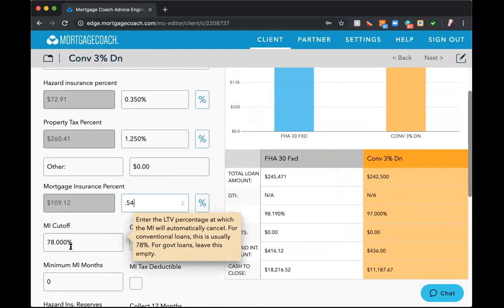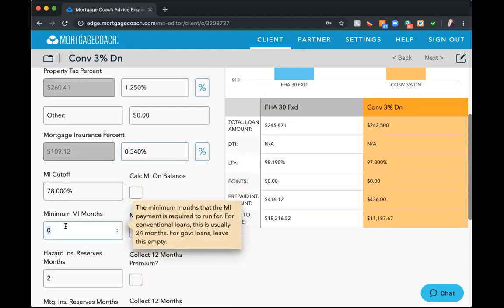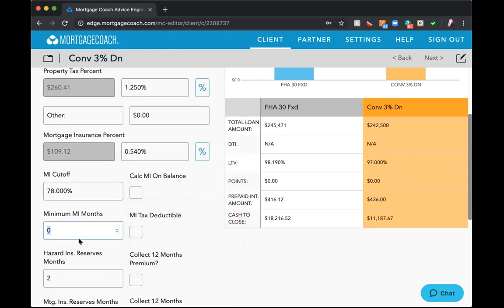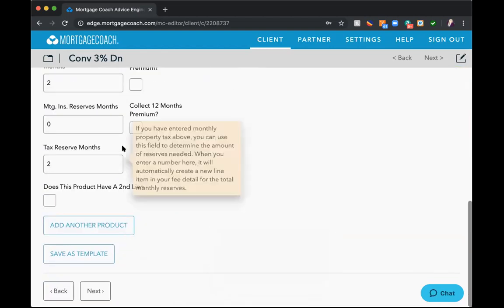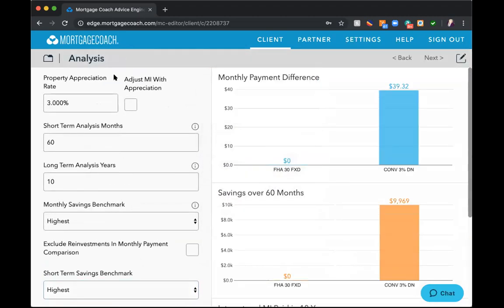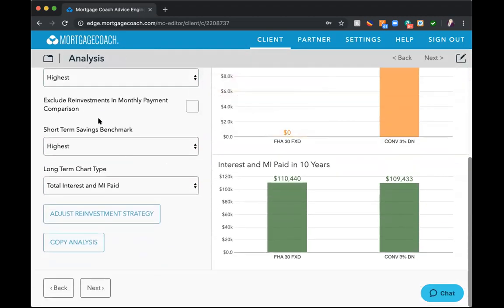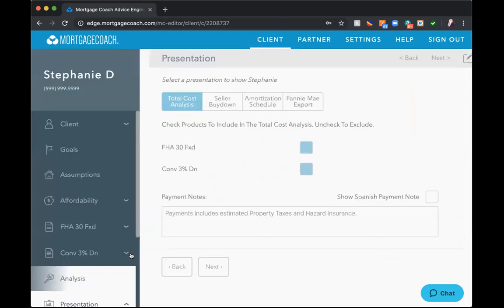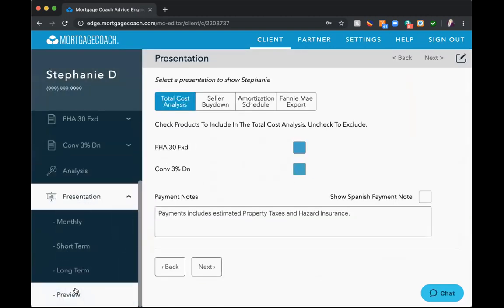My MI cutoff is 78%. If you know what your minimum months are, you can place in that minimum month payment as well. And then once you have everything in there, you have a complete presentation. Set up that analysis based on your clients. And then you can go right into that preview.